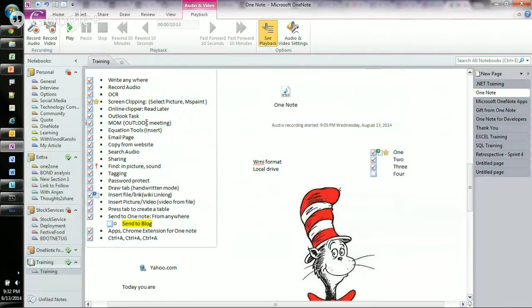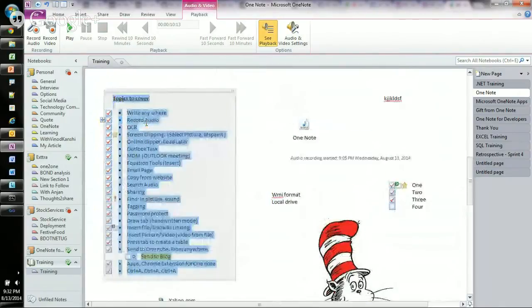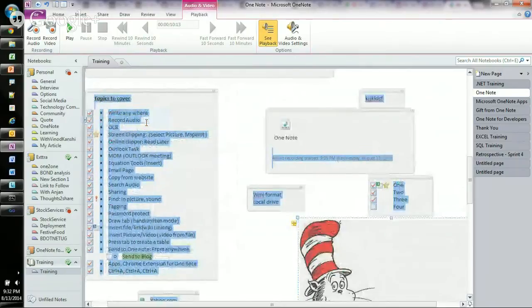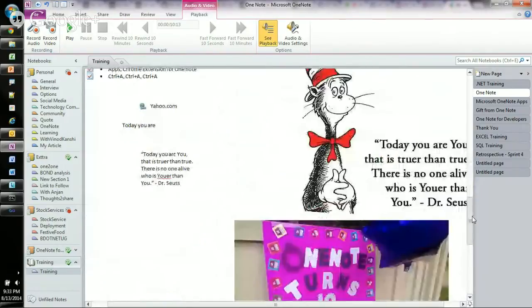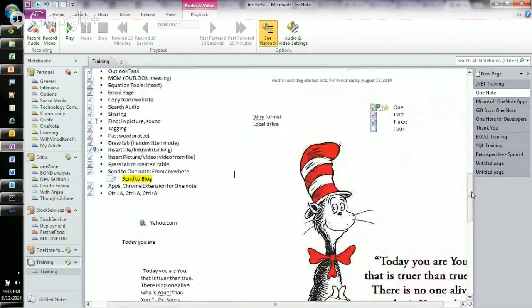If I place my cursor here and press Control A, it selects those particular lines. Then Control A again selects that particular section, and then again Control A, it selects the entire window. So you need to explore all these shortcuts in OneNote. It will help you a lot in your day-to-day life.